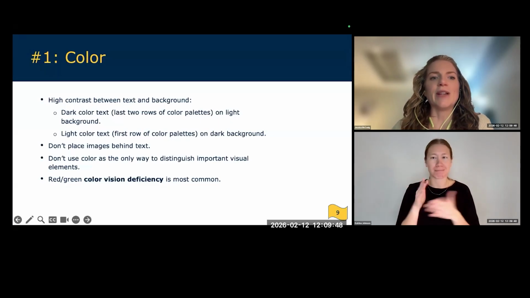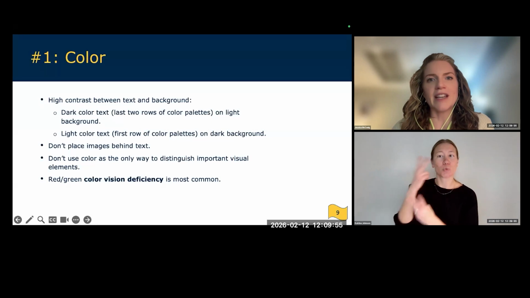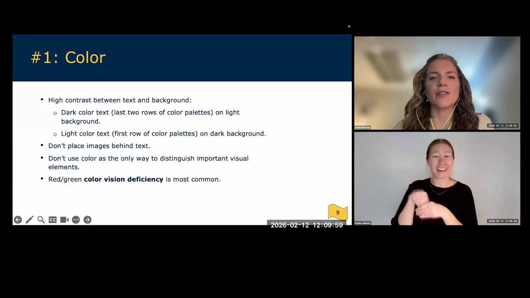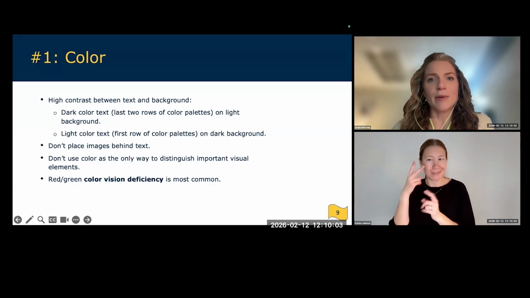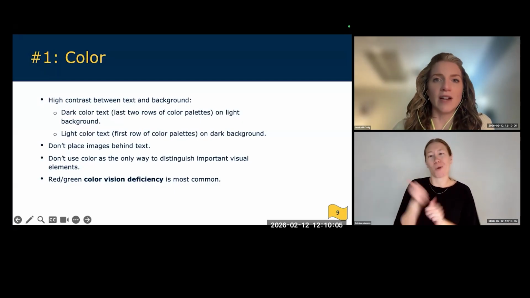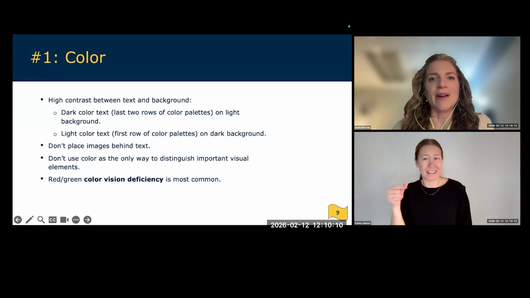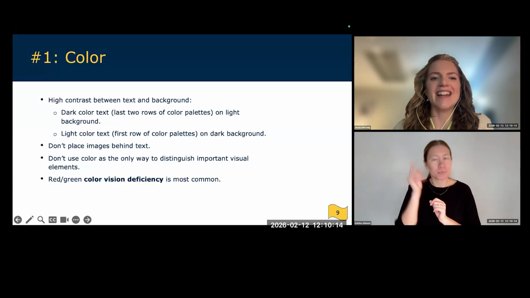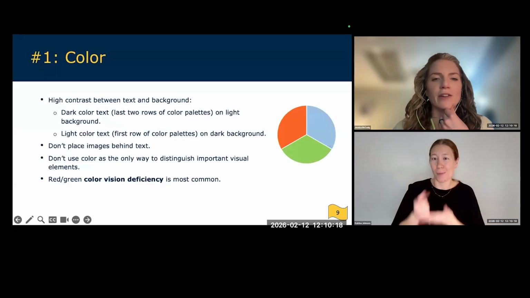It's also important that we don't use color as the only way to distinguish between important visual elements, because 5 to 10% of individuals in the United States have something called color blindness or color vision deficiency, which is the newer term for that. The most common type of color vision deficiency is red-green deficiency, but there are other kinds. And so it is important to keep that in mind when you are designing. And I'm going to share some tools on the next slide that can help you with accommodating for color vision deficiency.